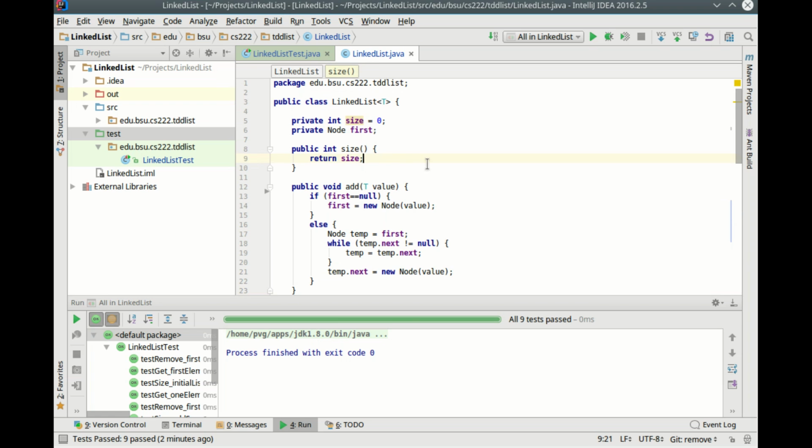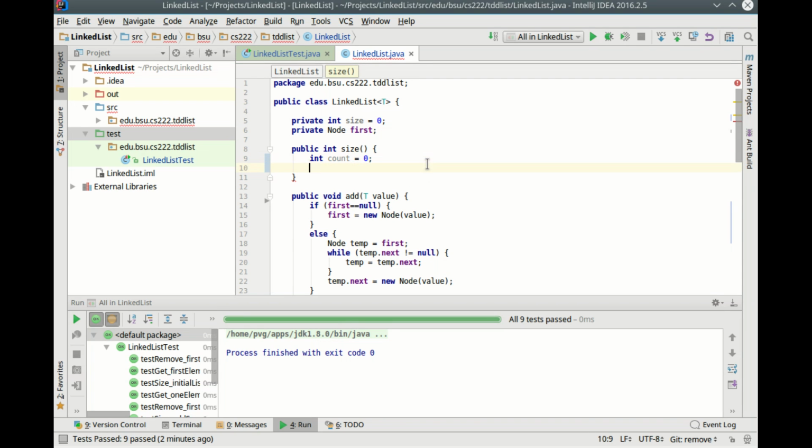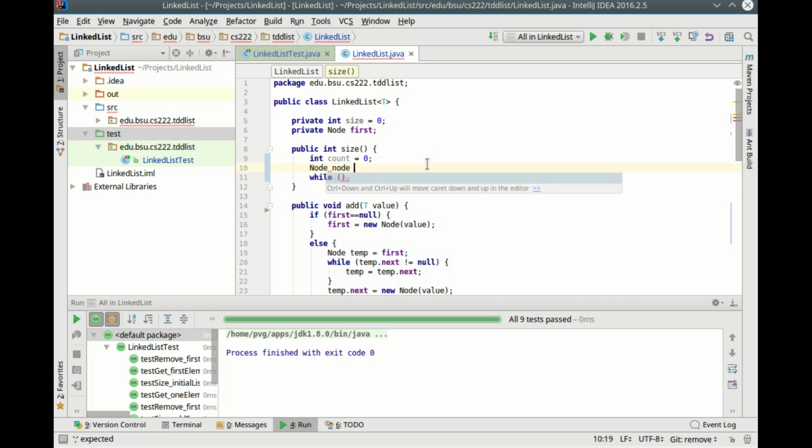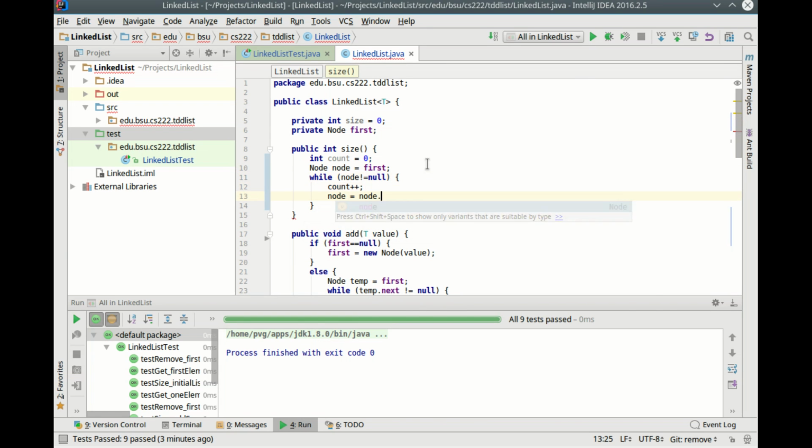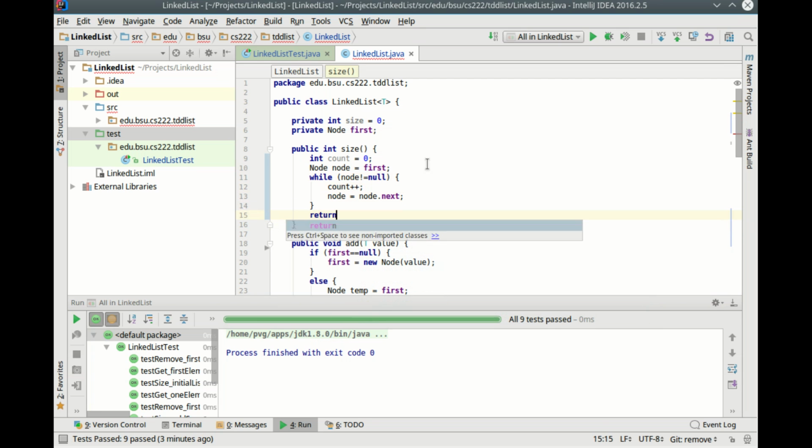In the meantime, we can do the same kind of logic here to say the count can start at 0, and we can say while node equals first, while node is not equal to null, add to the count, node is node dot next. All right, again, classic linked list stuff. Return the count.